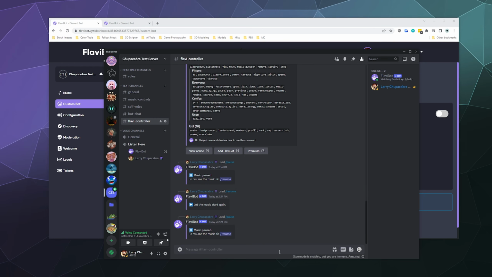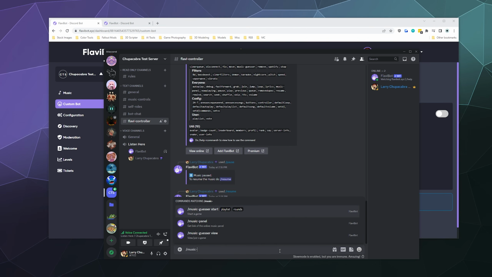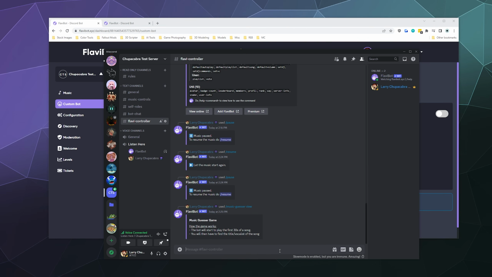Oh yes, and the last thing I will point out before we leave off on this particular tutorial is this also has a music guessing game called Music Guesser, where you can type in a Spotify playlist and it will play the first 30 seconds of a song, and then you have to guess the title of the song and the vocalist in order to gain a point.